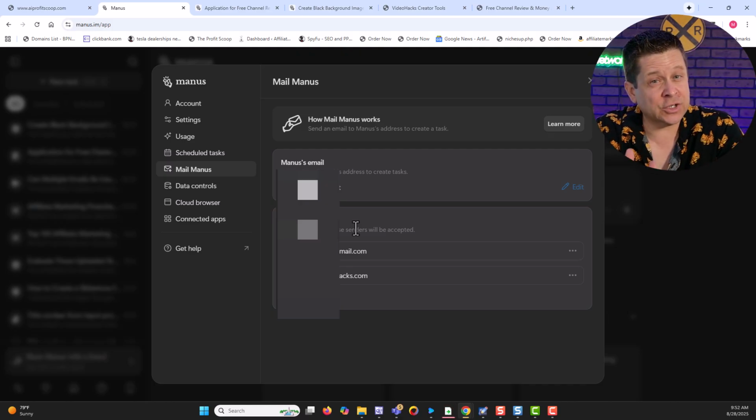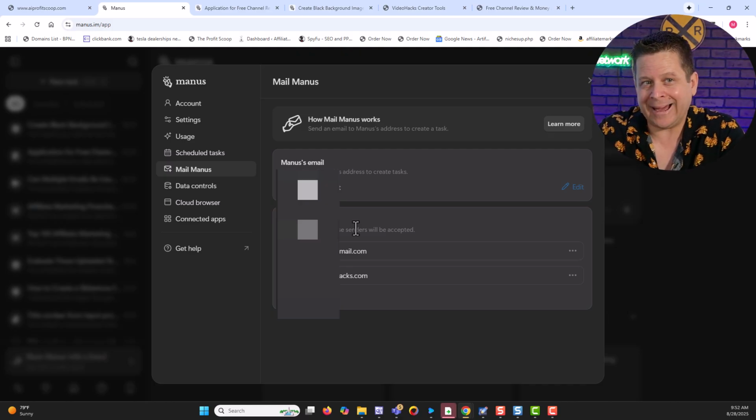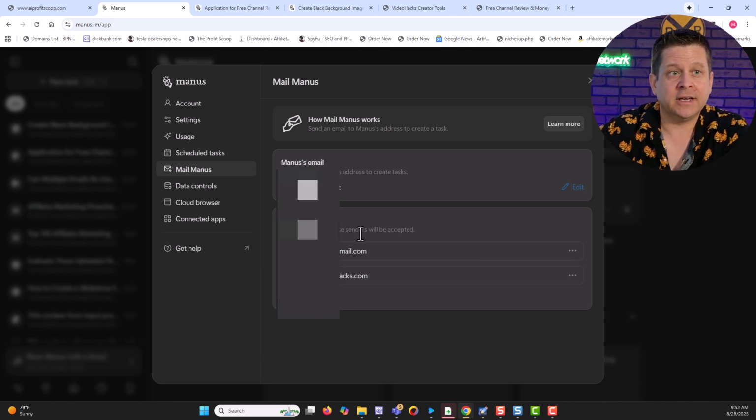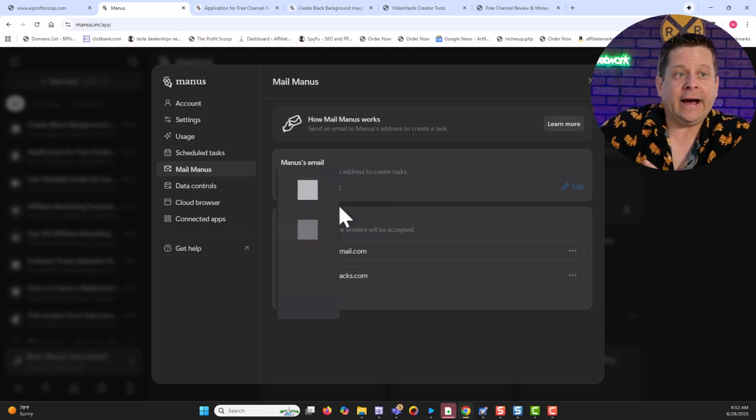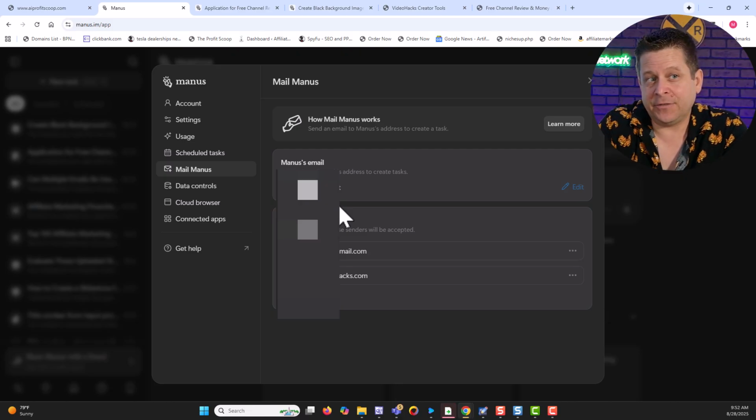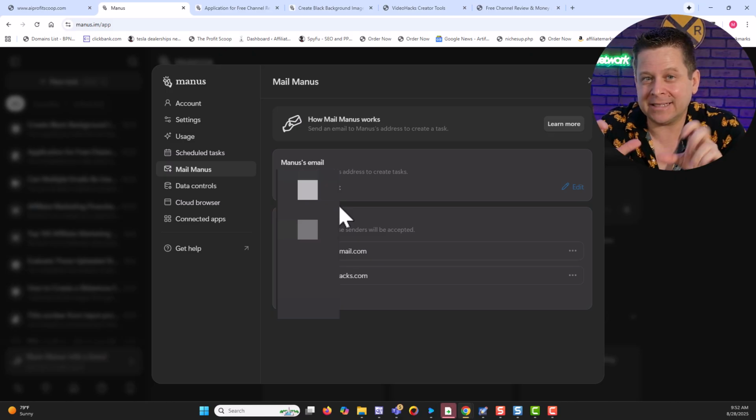It has to be from a certain email. So there's 3 emails you're allowed to have emails accepted from for your custom address. Your custom address is going to be here. It'll be something at manus.bot. Very simple. So now what that means is I can actually email that address, and anything that goes to that address is going to be its own task within Manus.